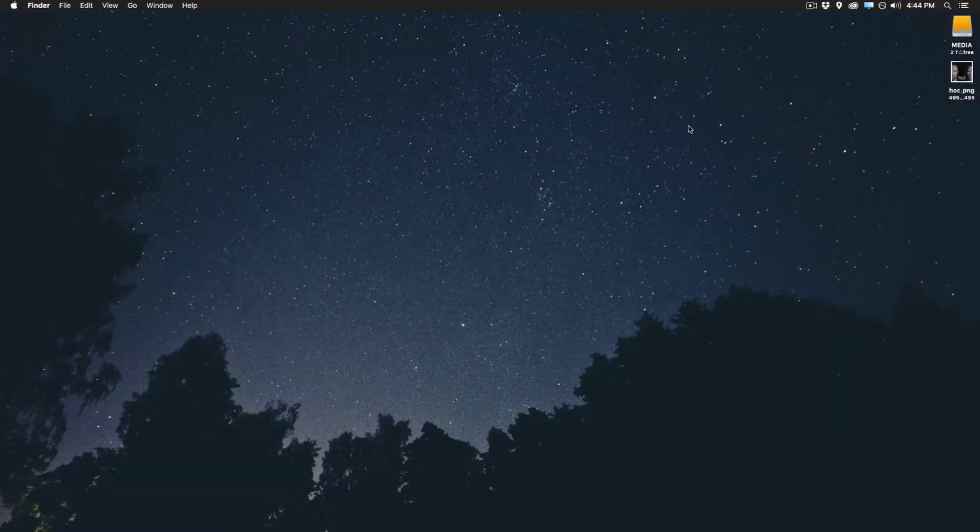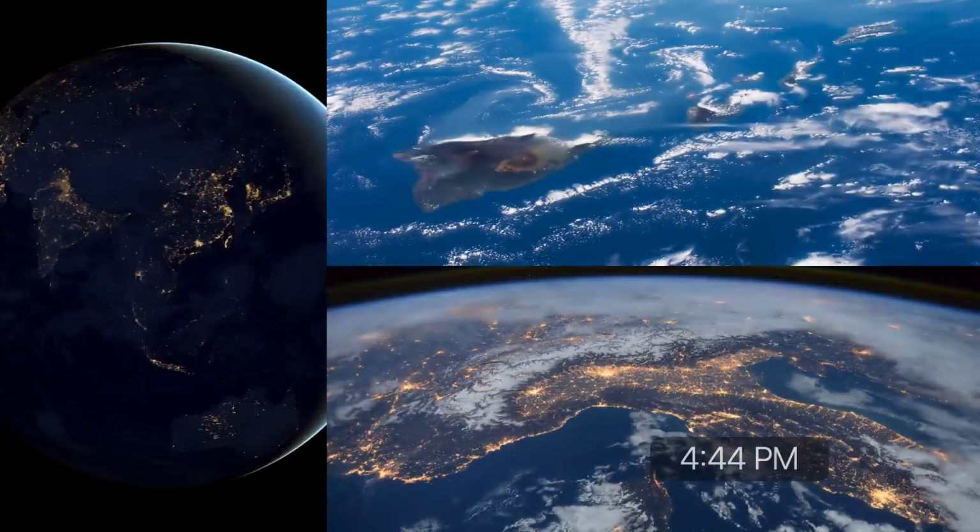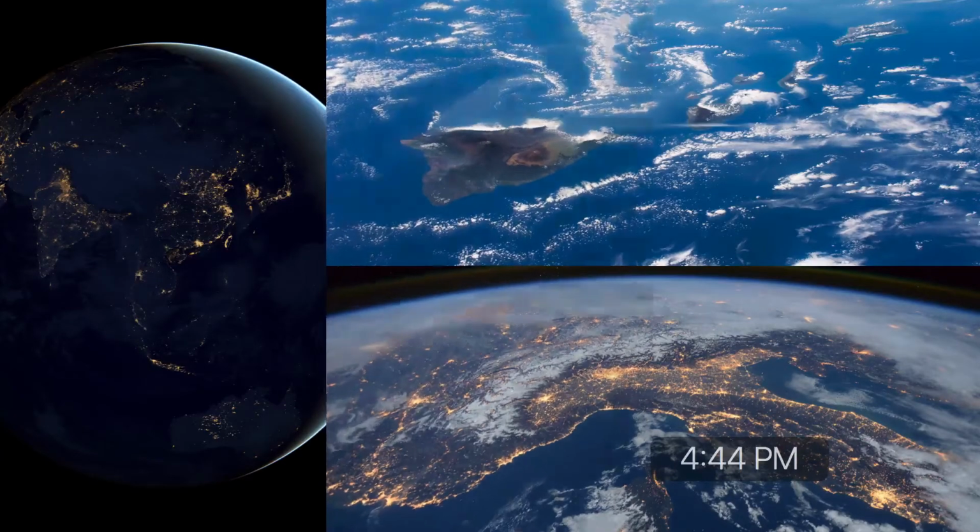Okay, so we have everything set up on the iPhone now, and once again, I'm just gonna lock the Mac, and then let it unlock itself here in a second. It is usually smart enough to figure it out.